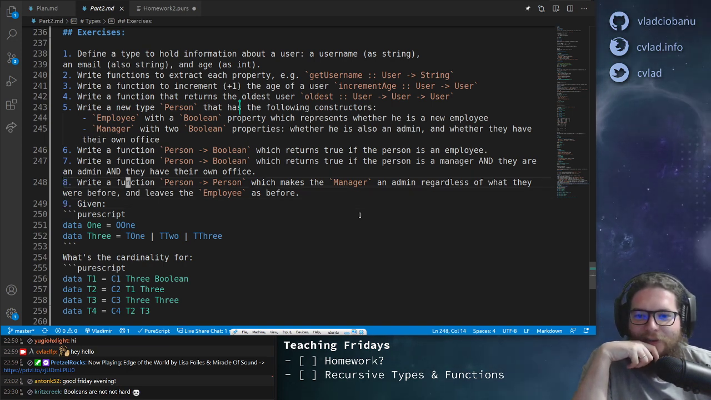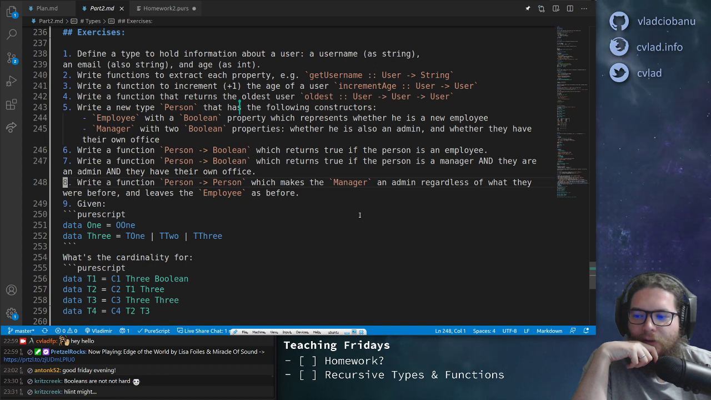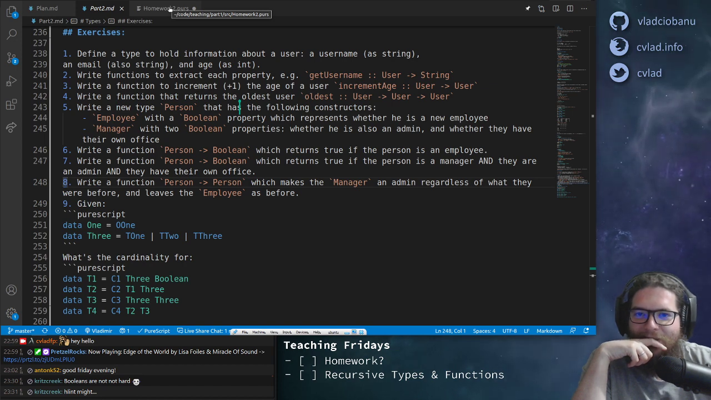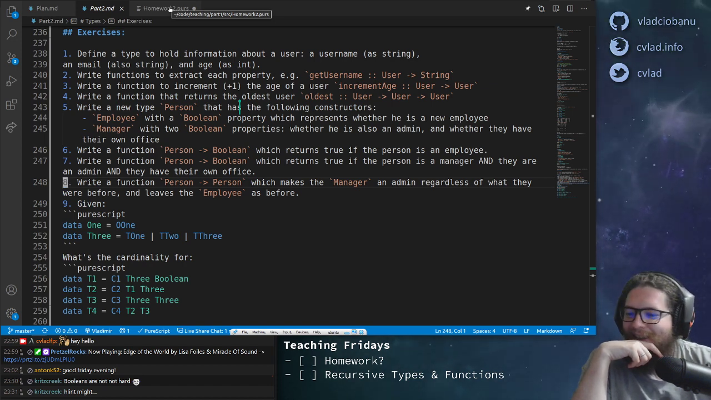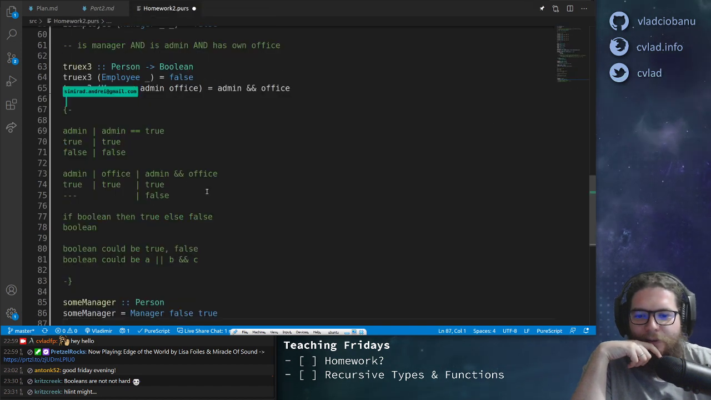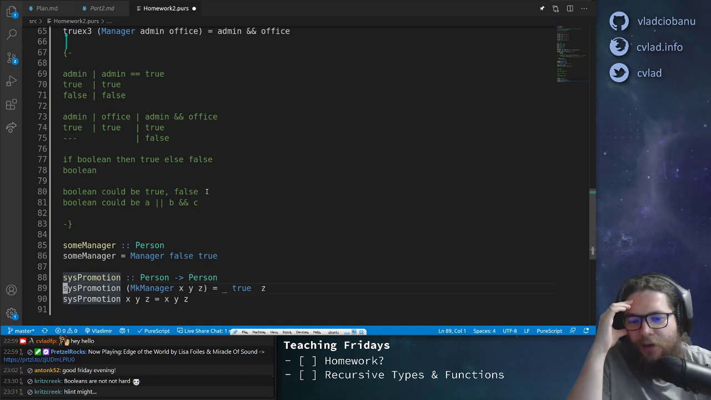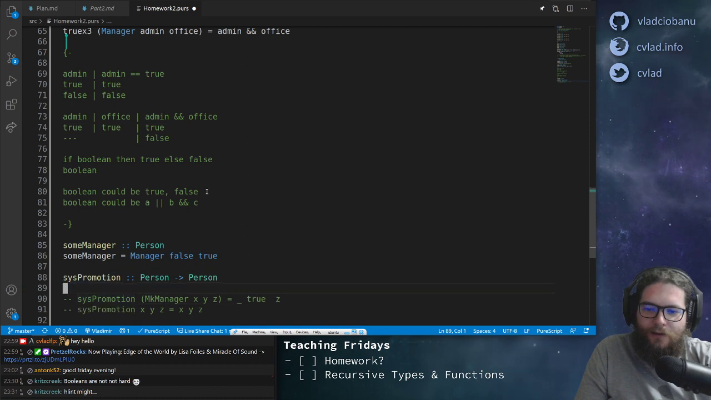So let's see. Write a function person to person to match the manager and admin regardless of what they were before, and leaves the employee as before. Hlint might, probably, although this is Purescript, so maybe we need a plint. Okay, so write a person-to-person function. Well, this doesn't work anymore. Okay, you want to try again?